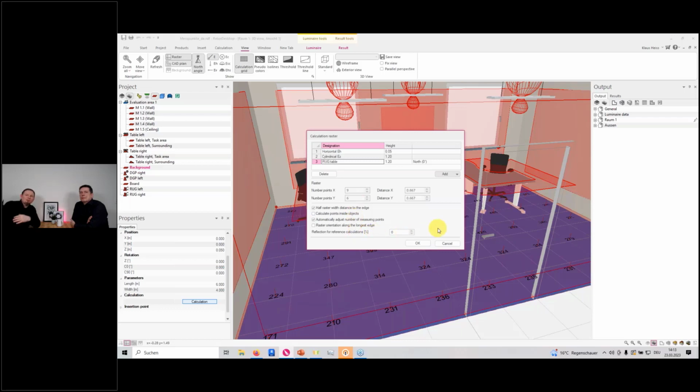And with more calculation points, you have better formed isolux lines and just a better impression of what happens in terms of lighting on the surfaces.